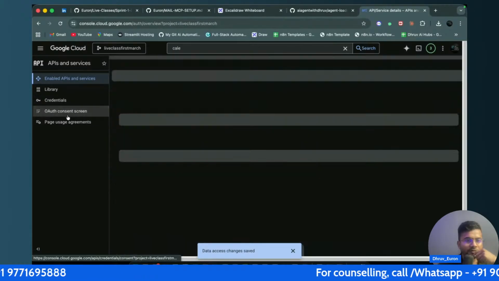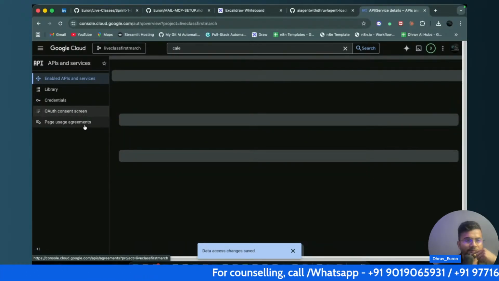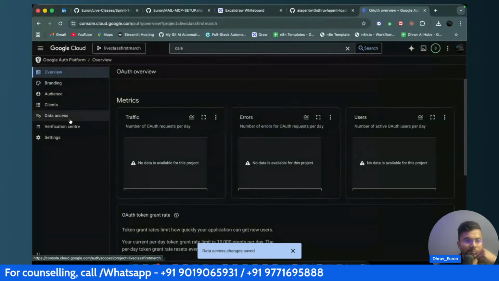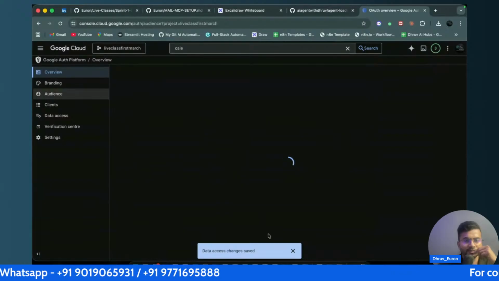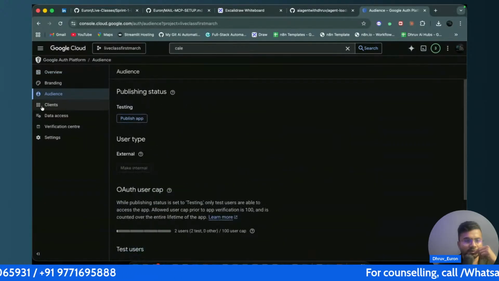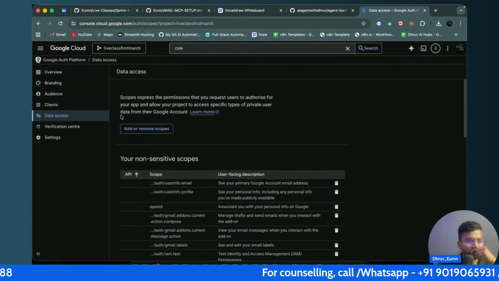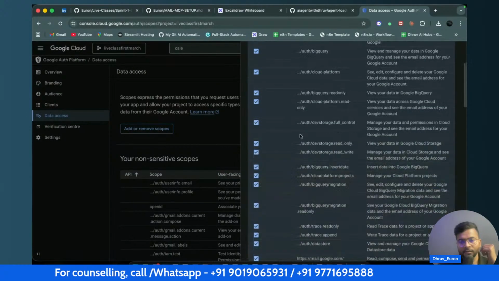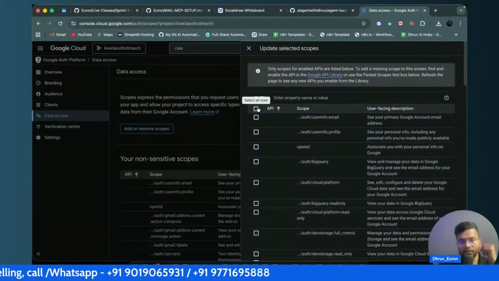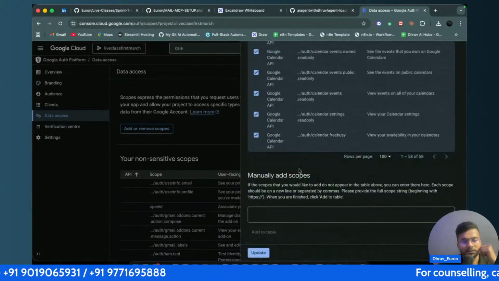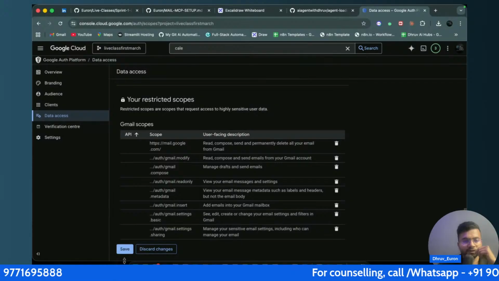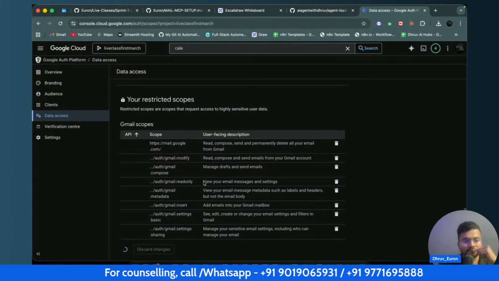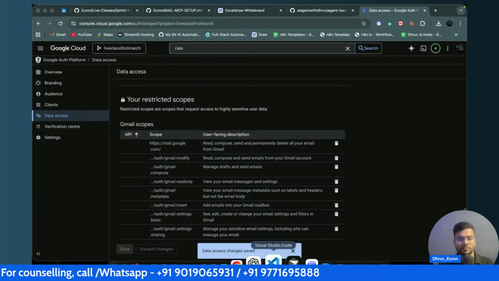Okay. Now, if you go to the auth consent screen again, here we do have data access, that is fine. Let's click again on audience. Here, just click on data access, click on add and remove scope. Save it. Just save it. Once this is done, okay, it's done. Now let's go back over here.